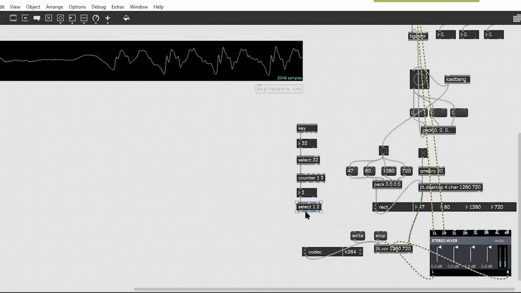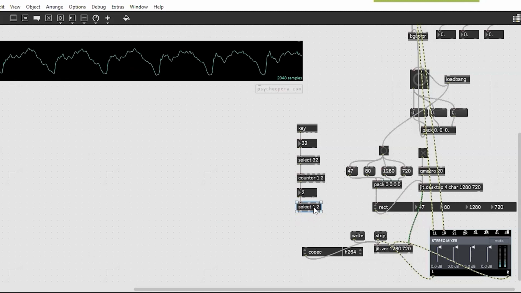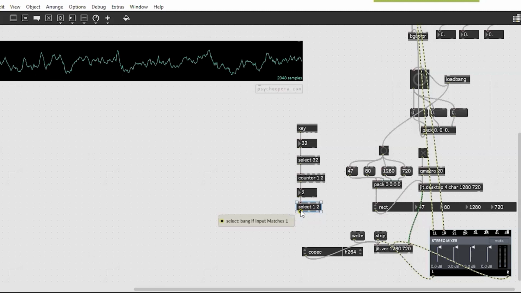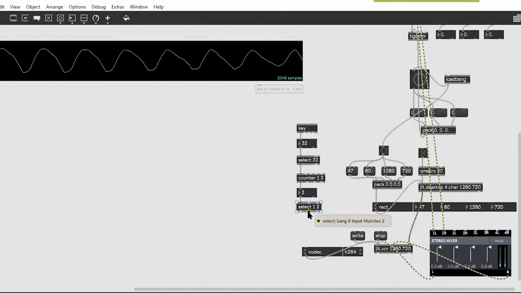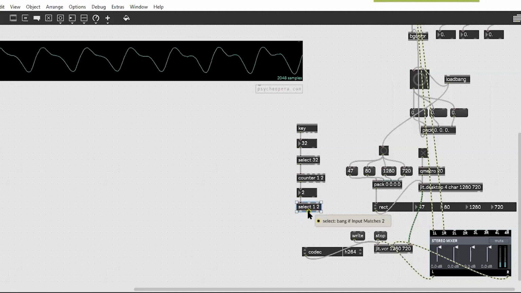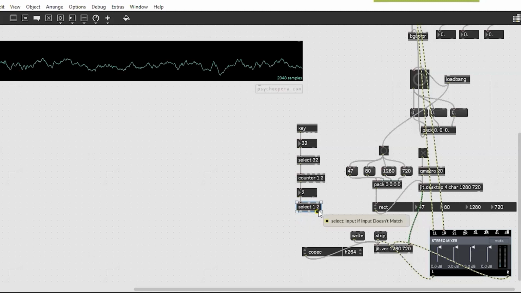The outlets of select correspond to the numbers in your list. This first outlet is for the number 1 in your list. This second outlet is for the number 2 in your list. If there were more items in my list, there would be more outlets. You do not want to use the last outlet of your select object.